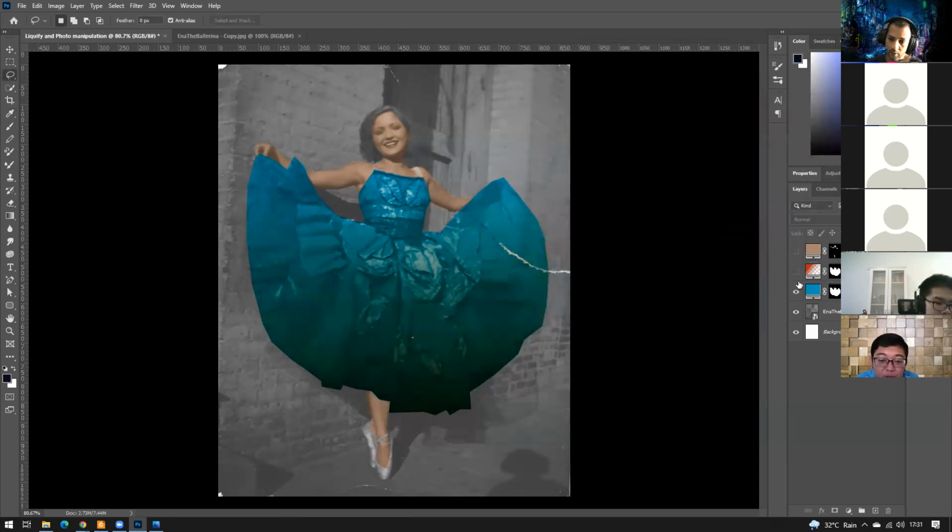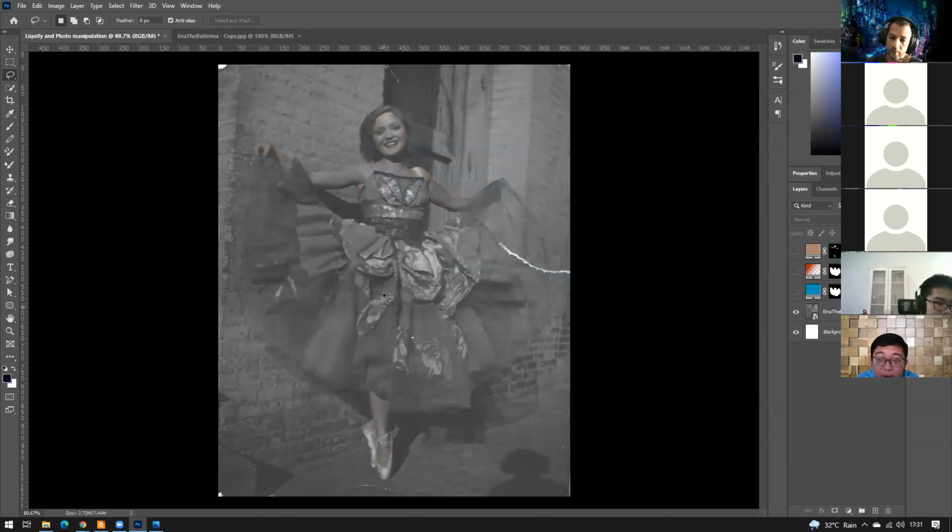It's very simple. Again, choose the lasso tool, right? Say for instance you only want a section. Just drag and do a proper masking. Say you want to have this section, the upper part of the dress.